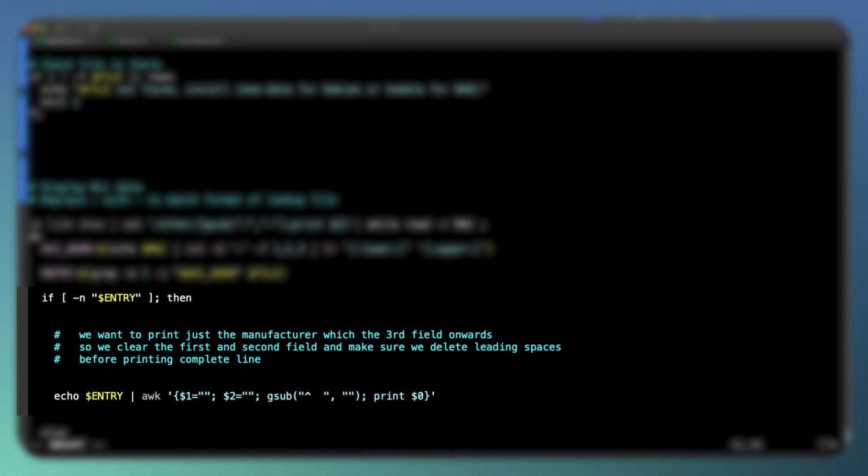That's going to leave us a couple of empty spaces at the beginning of the line. So we can remove those empty spaces by doing our global substitution in awk, looking for lines that begin with 2 empty spaces and then replacing it with an empty string. We can then print out the complete line. The complete line, or what's going to be left, is the complete manufacturer name. Now, that might be a single word, or it might be multiple words, as we were looking at with the Raspberry Pi.